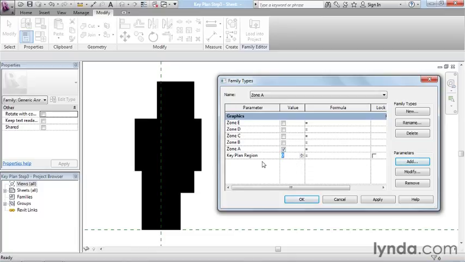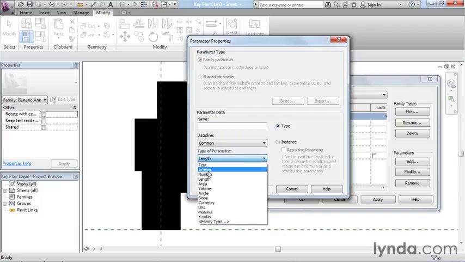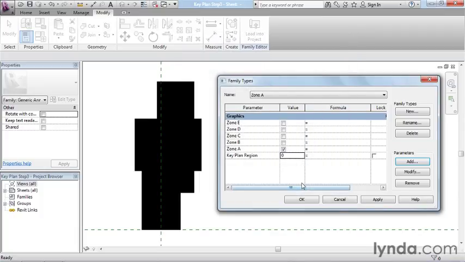Unfortunately, they don't have a character parameter type, so I had to go with integer here and use a number, but that's not the end of the world. Now over here in the Zone A formula field, I'm going to write Key Plan Region = 1. When I enter that, you'll notice that it unchecks the box and it grays out Zone A.